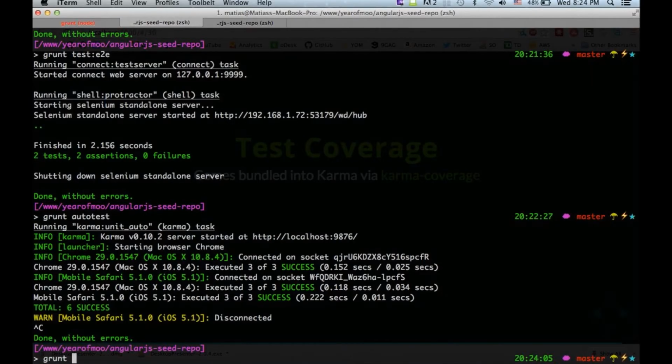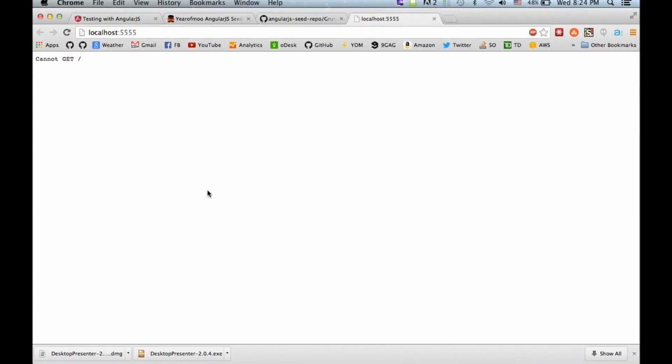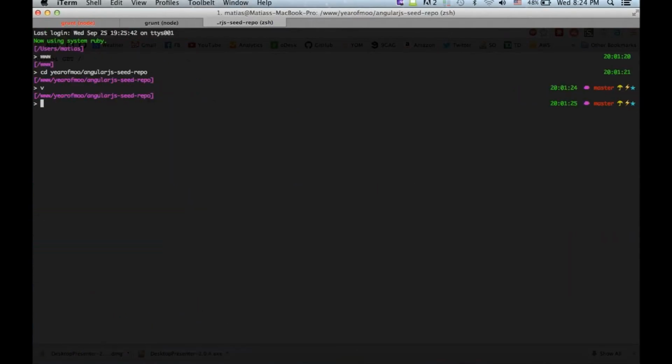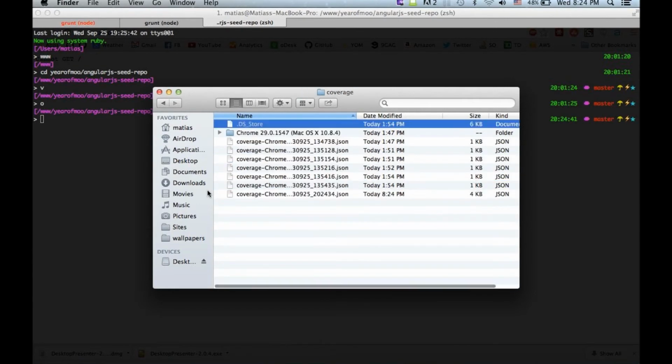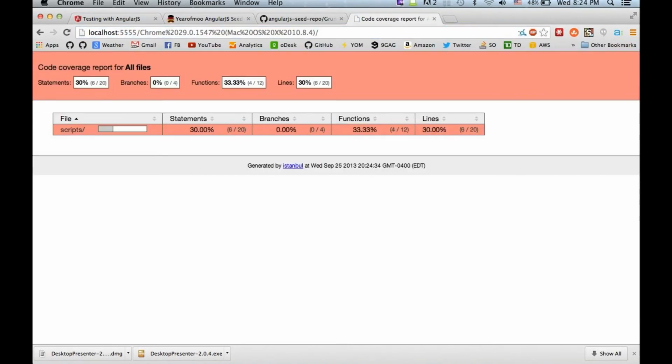So the command to run this inside of this demo repository is grunt coverage. That runs the tests, and then it opened up a browser for me. And now, let me just go there. I just need to go to the coverage folder and copy this Chrome directory and put it in the path. And this tells me how much coverage I got in my tests.